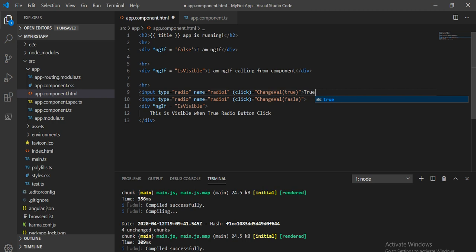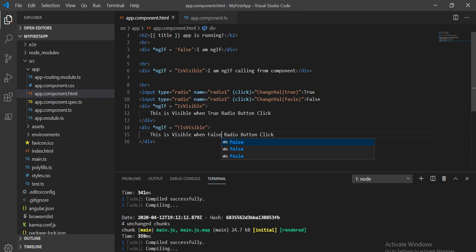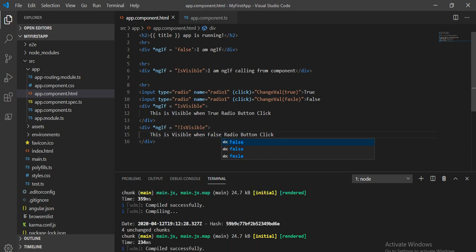Here I forgot to give the names true and false. Same, I will make a div for the false click, so here I will give not equal to. You can see I have given the not equal to like this, and I will write: this is visible when false radio button is clicked. Now this value we will change through the component, and we have given the function name. We will call this function from the component and change the isVisible value from there.